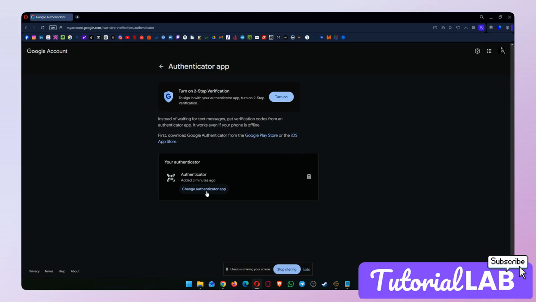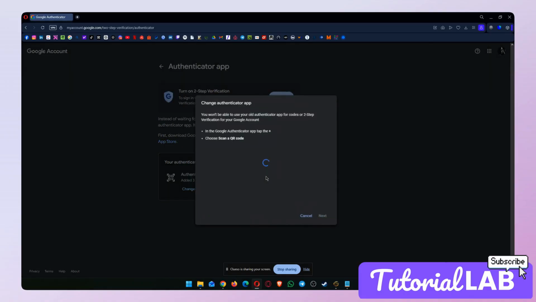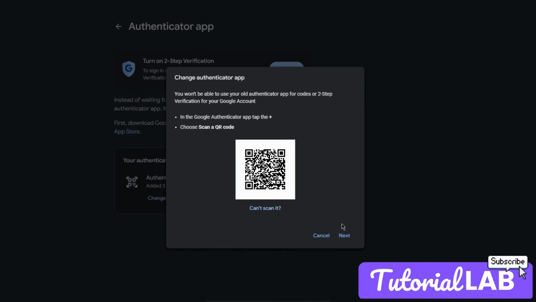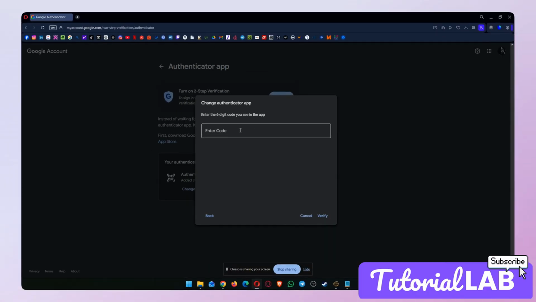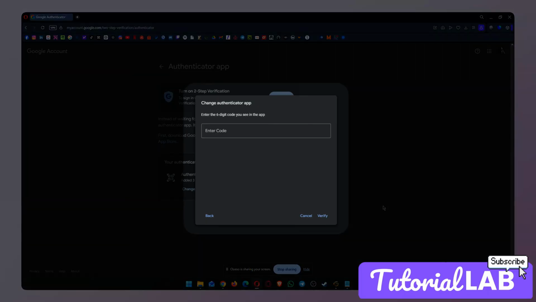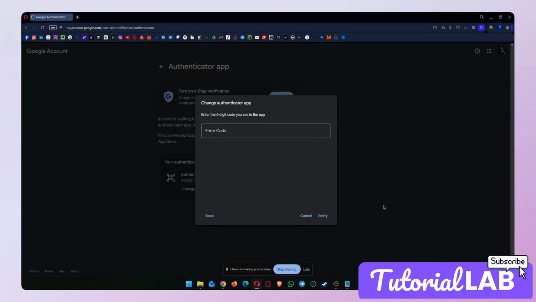If we have a new device and want to set up a new Authenticator, just click Change Authenticator App, then scan the QR code with your device. Next, click Next and enter the code shown on your device, then verify it. That's it. We have now recovered our Google Authenticator account. We can start using two-step verification on the new device right away.